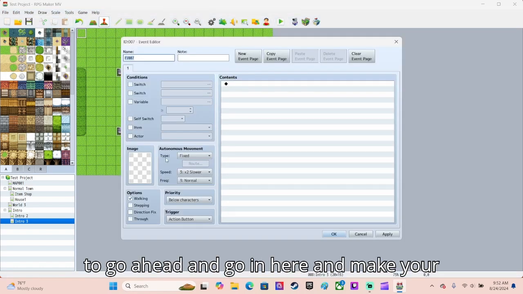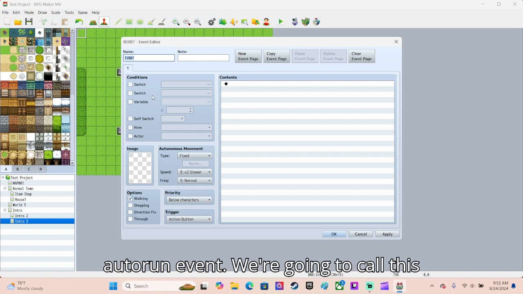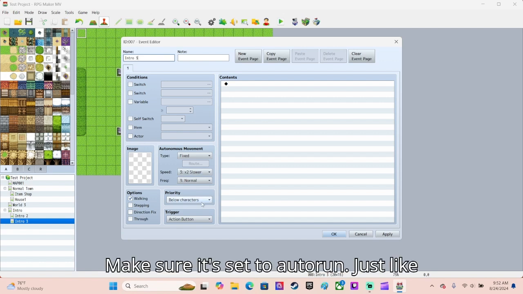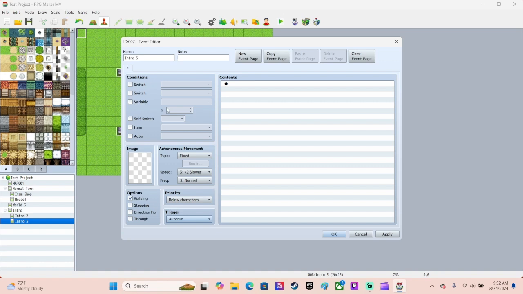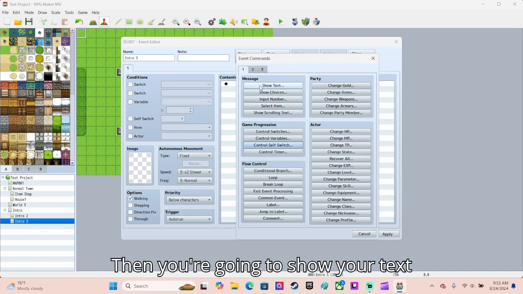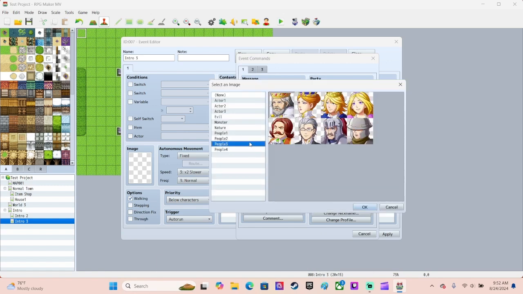You're going to go ahead and go in here, make your auto run event. We're going to call this intro 3. Make sure it's set to auto run. Just like the other ones, it's going to be very similar. Then you're going to show your text between the two people.